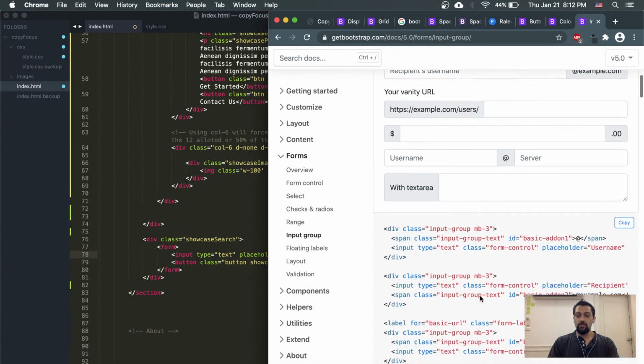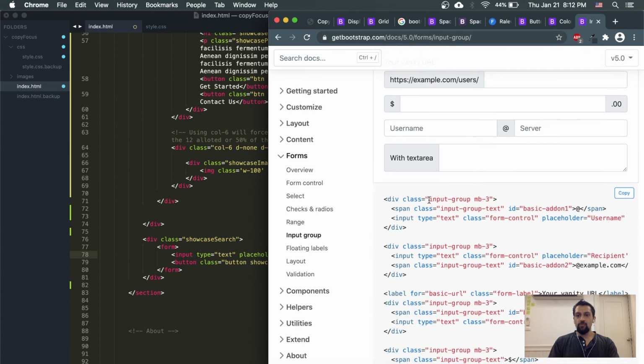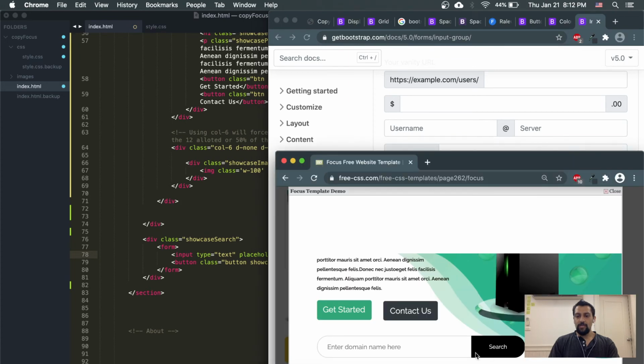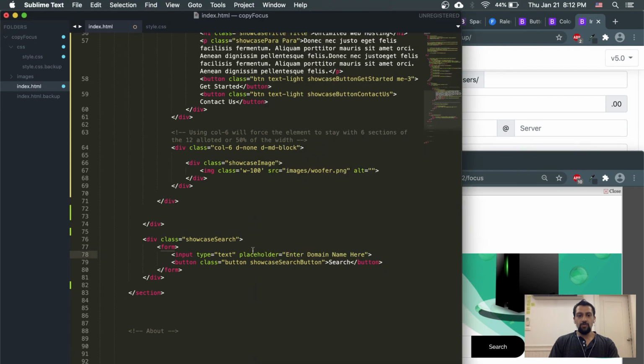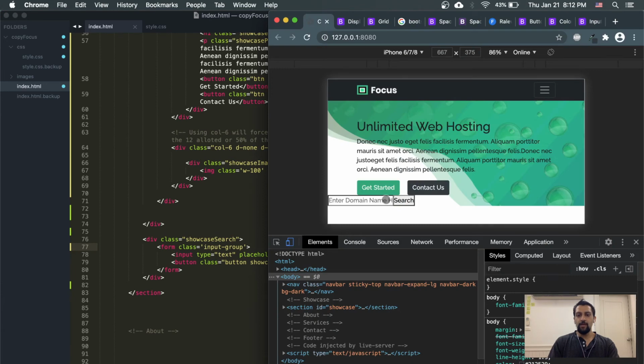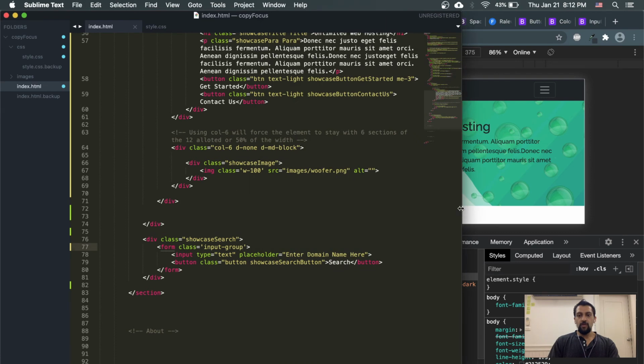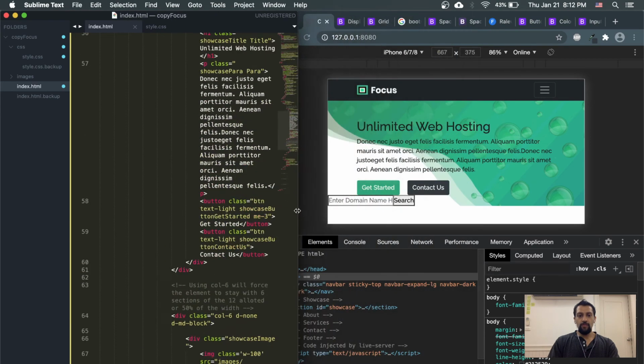And so what I'm going to do is use an input group class. So I'm going to use an input group for our form. So class equals input group, and we'll see how it changes. These two elements are now side by side. They are much tighter together. I'm going to show you what it looks like without the input group and what it looked like before.